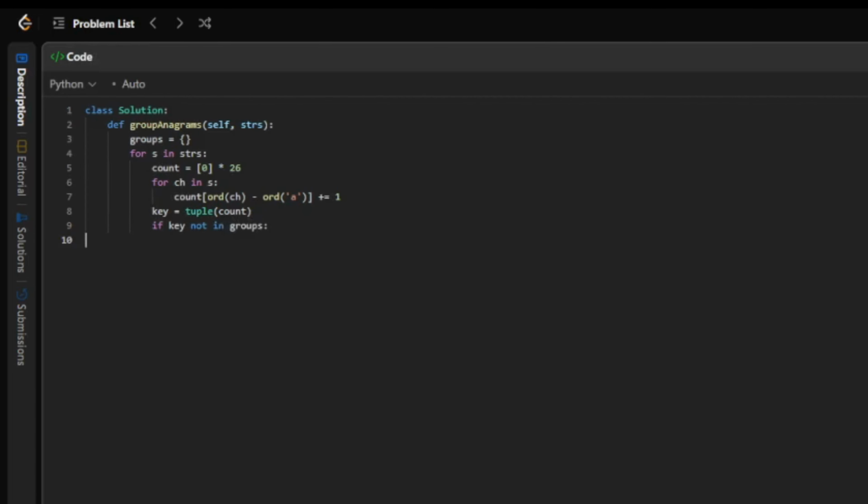We initialize an empty list to store all words belonging to this anagram group. Then we add the current word to its matching group. Finally, we return a list of all grouped anagrams, and that's how this algorithm works. It first builds a fixed size character count signature for each word, then groups words that share the same signature. Efficient, simple, and elegant.